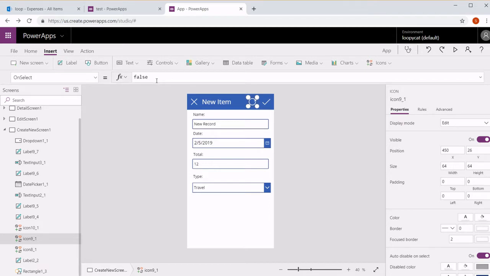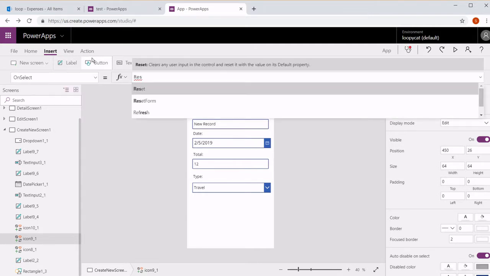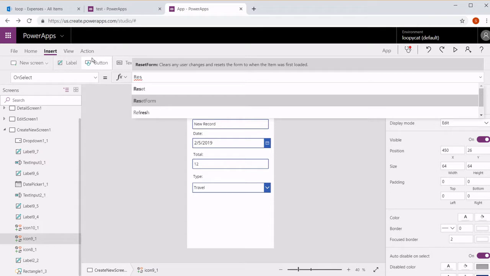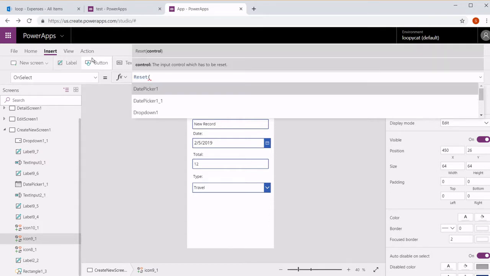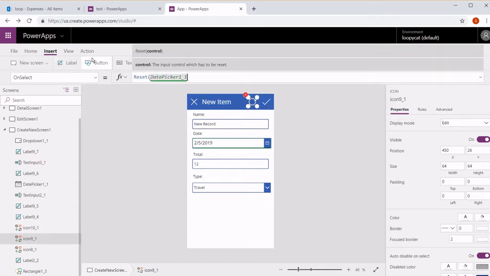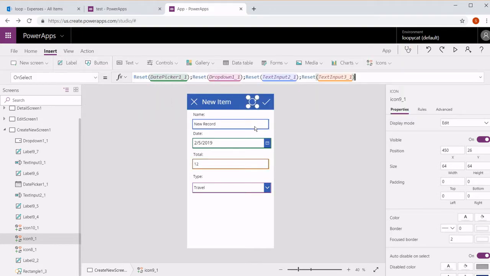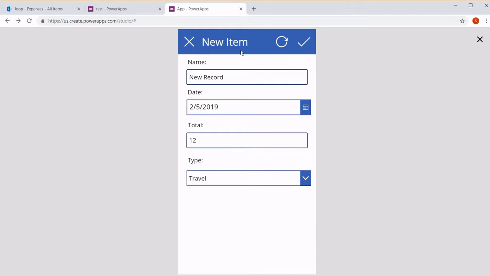And we want to have a reset button. So this will be reset, and you got to use, instead of reset form, just regular reset. But then you have to come in here and go through every control. Okay, so now we can reset those. Okay, go back.